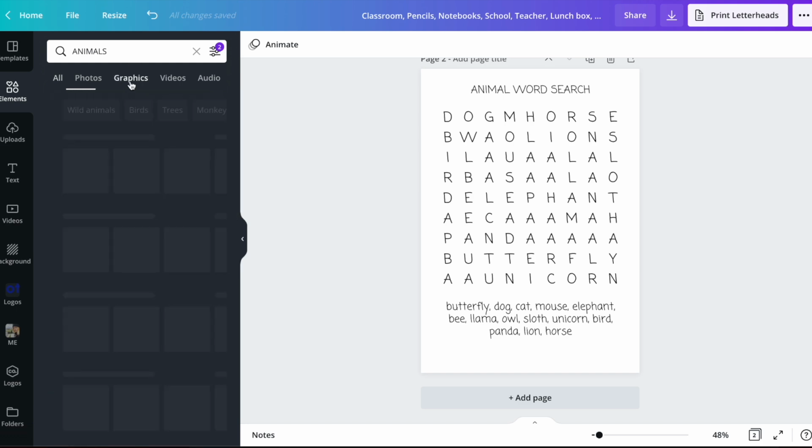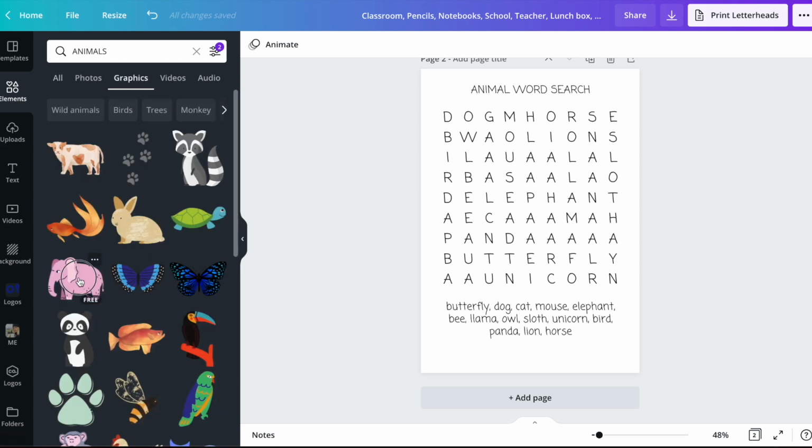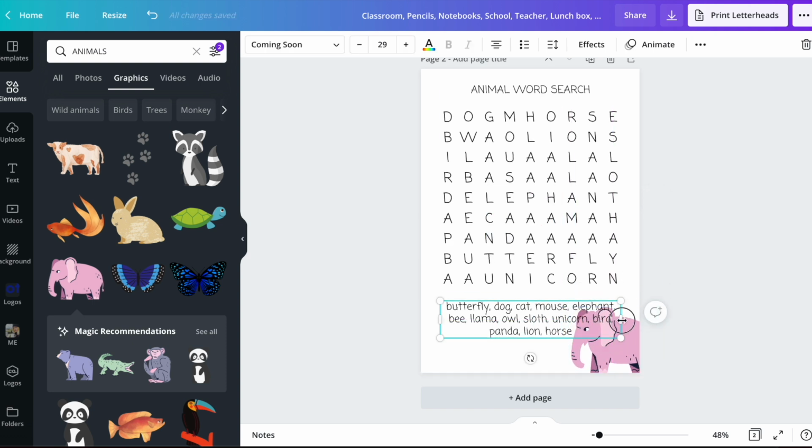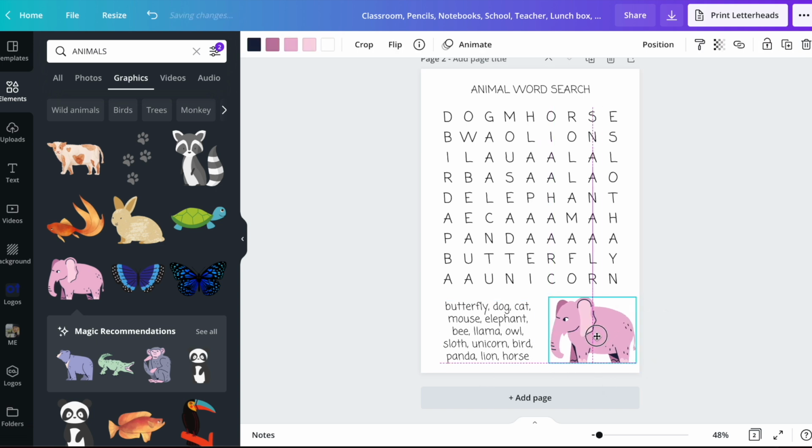And we have the graphics here, the free graphics. So we can just add some of them. We don't have to add all of them. We can just add some of them down and put some of the animals here on the side to sort of look at us. You can even just do it like this.